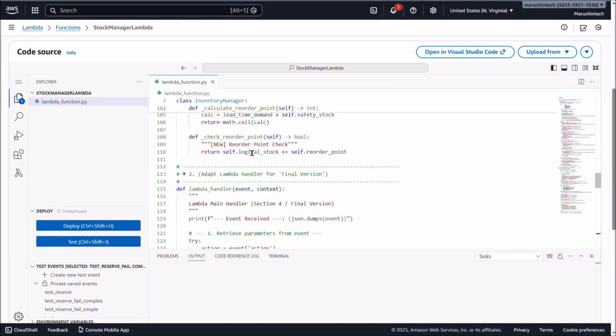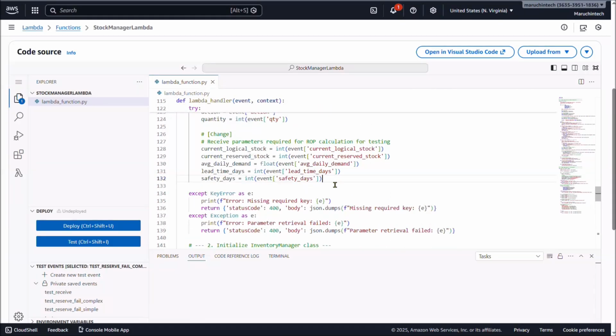We have added 5 arguments to the Lambda event handler function to actually receive the event from the outside and perform the calculation: logical stock, reserved stock, the average daily demand, the lead time days, and safety stock. So with this state, I'm going to deploy. Okay, the deployment should update immediately.